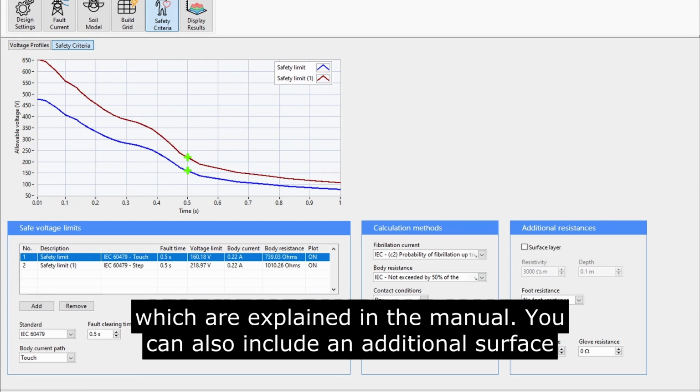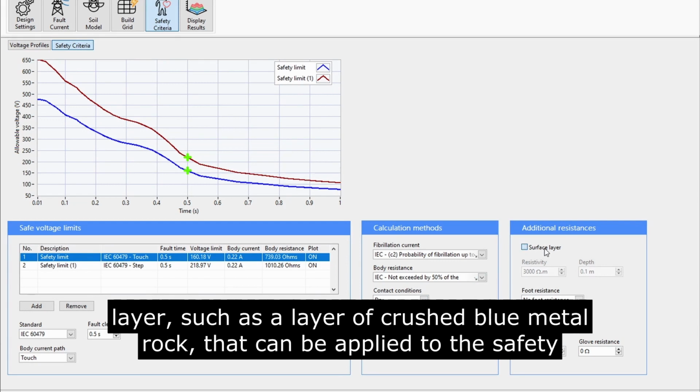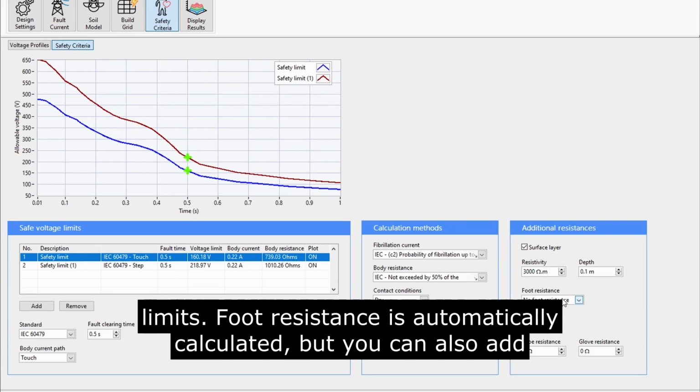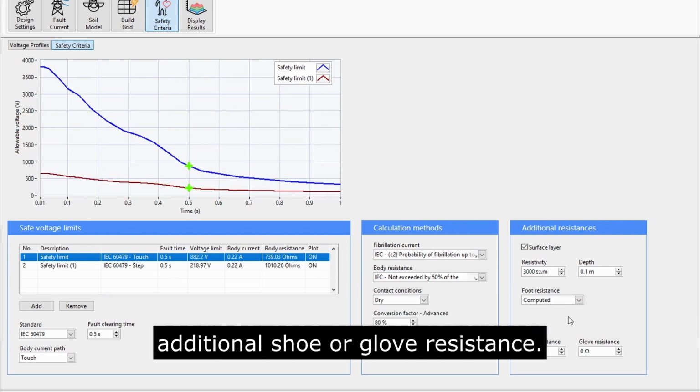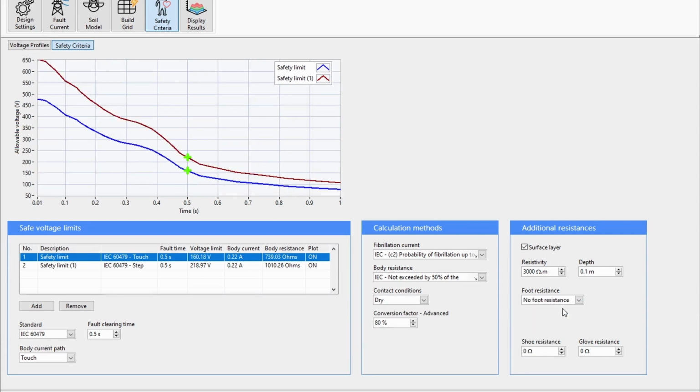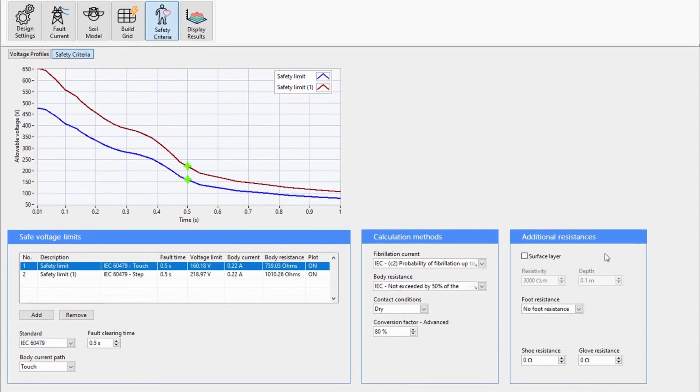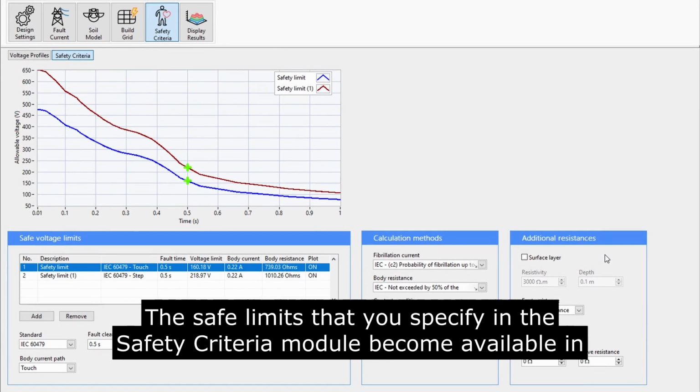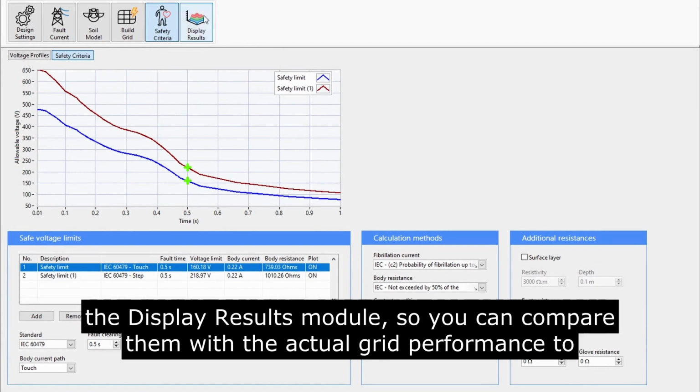You can also include an additional surface layer, such as a layer of crushed blue metal rock, that can be applied to the safety limits. Foot resistance is automatically calculated, but you can also add additional shoe or glove resistance. The safe limits that you specify in the Safety Criteria module become available in the Display Results module, so you can compare them with the actual grid performance to assess safety.